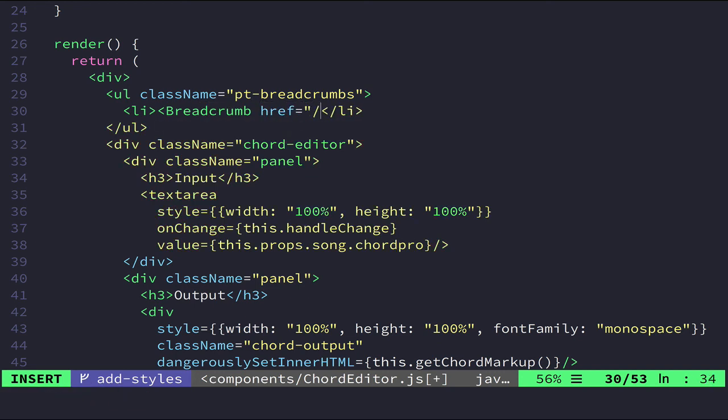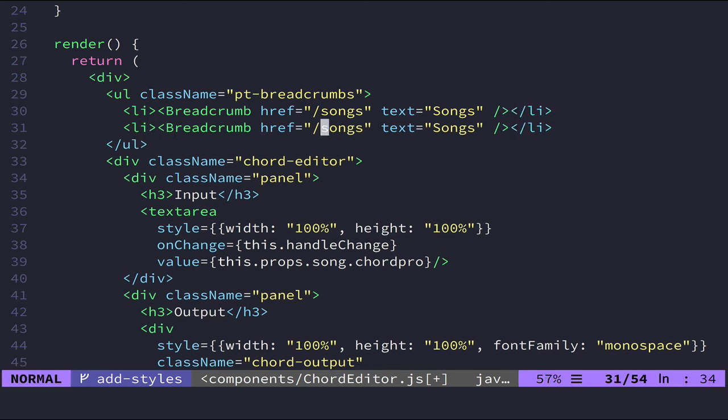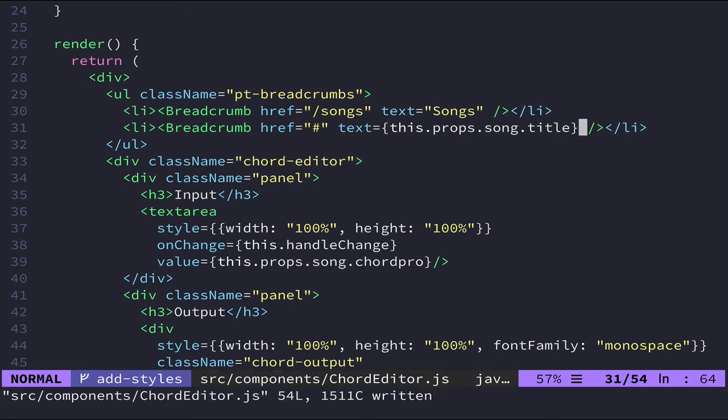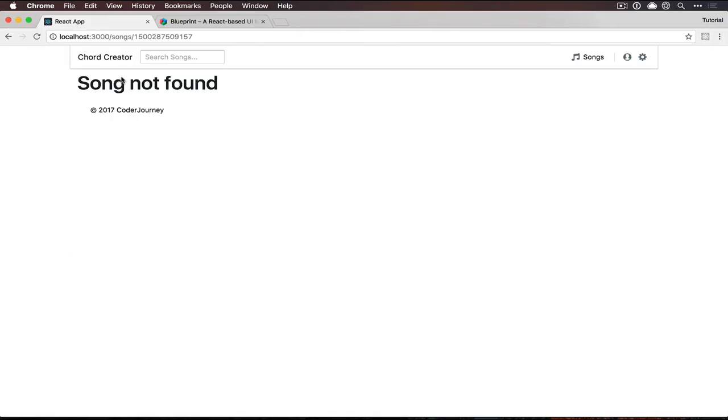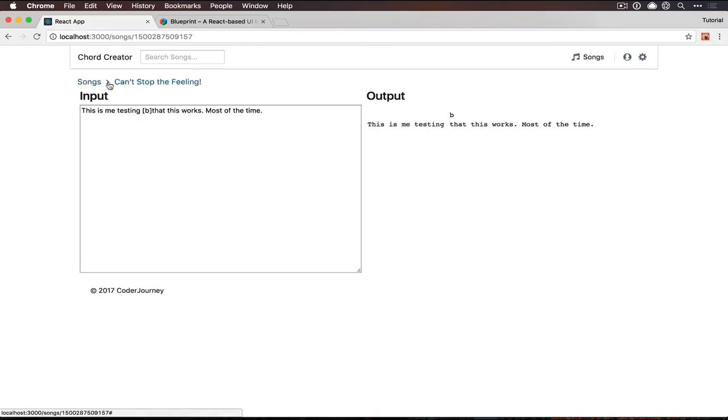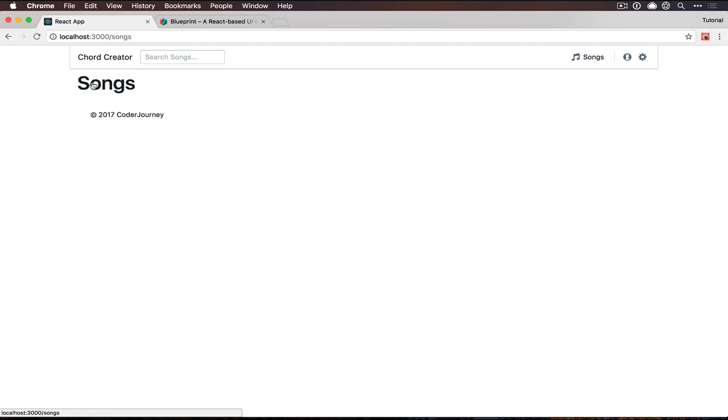And we say where this actually links to. So this is going to go to songs, and it's going to have the text of songs. And we copy that again, and this one is just going to go to itself, and in here we're going to put this.props.song.title. So if we go and take a look at that now, we have some simple breadcrumbs up here that we can click on. Click on this one, obviously it's not going to take you anywhere, but if you click on songs, it'll take you back.